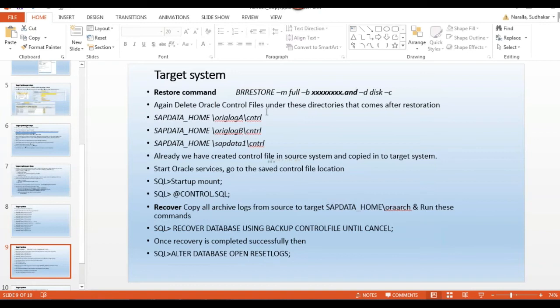See, actually in database architecture we discussed the control file will be stored in 3 different locations for security purposes. The control file in 3 locations will be updated at a time. Who will update? My Oracle database will update. And whatever activities are performed, the control file will maintain that information, right? So where are the 3 locations? Oracle Data Home, origlog A, control. Oracle Data Home, origlog B, control. Oracle Data Home, not SAP Data Home, see, this is Oracle Data Home; by mistake I have written that. Oracle Data Home, sapdata1, control directory.